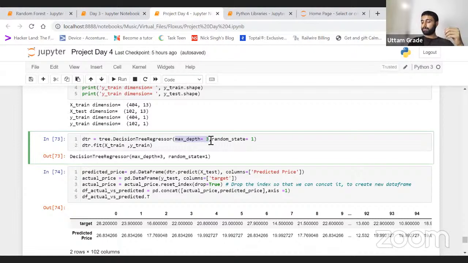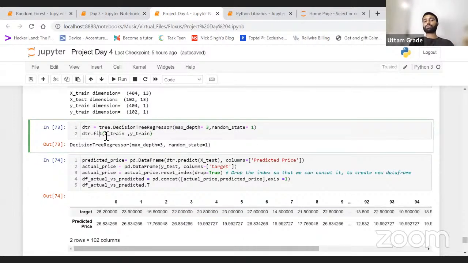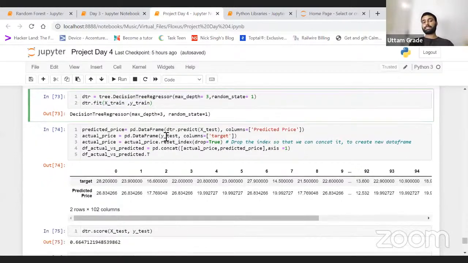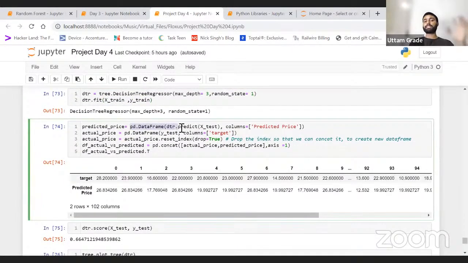Yes, we are predicting a price. Yes, predicting a price, which is called a continuous variable. After that, I'm going to fit the decision tree onto my training data set. After this, I'm making a data frame of my predicted values, my predicted target variable, whatever it is.